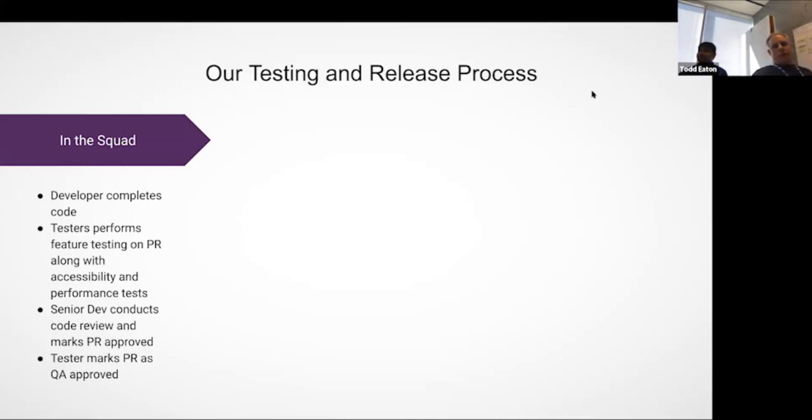The developer completes the code, makes a PR, and puts it out there. The testers will test that. They'll be writing test cases while they do this, and then they'll test out the PR. They do some other tests too, and this is an important part, because it's not just functional that we have to worry about. We have things like accessibility and performance and security, and the testers in the squads are the first ones to crack that.